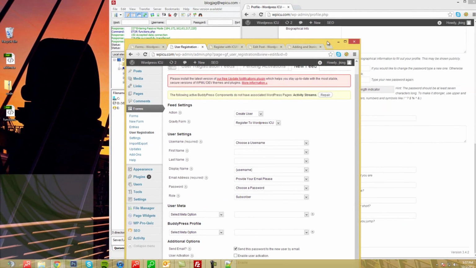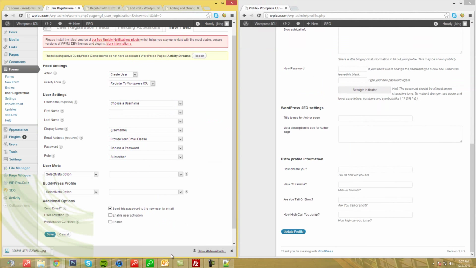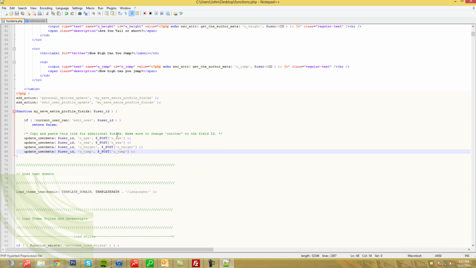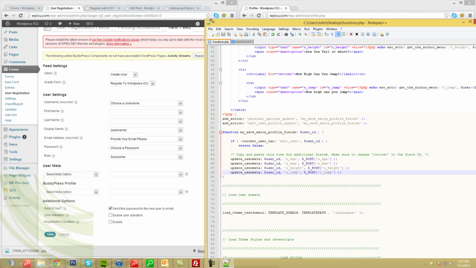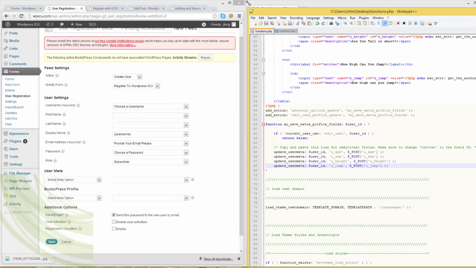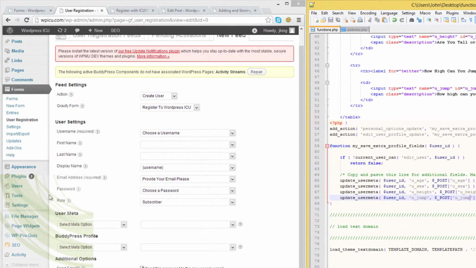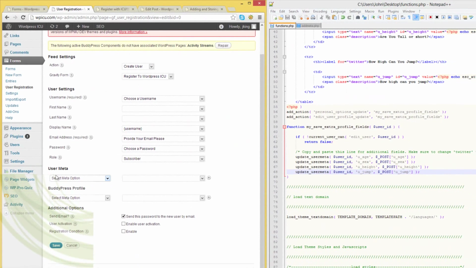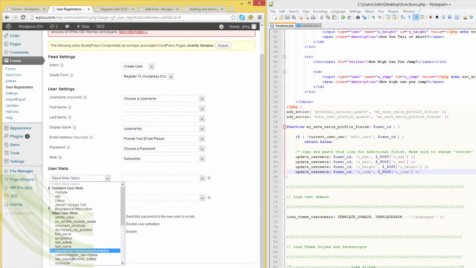Okay, I'm going to bring up two windows again here because we need to look at our code. So here's our code here. So here's how this works. Okay, we're going to work from top to bottom. So for the user meta, we're going to add a custom field. So scroll down.